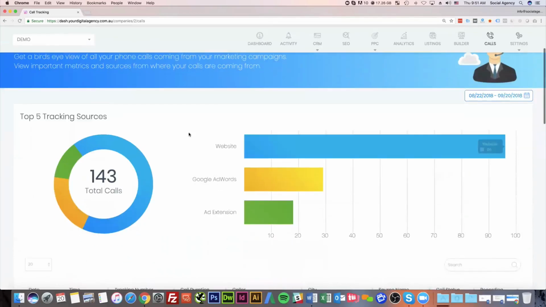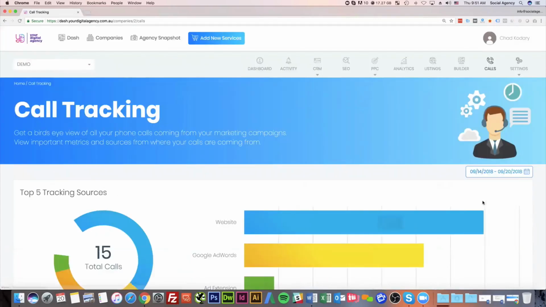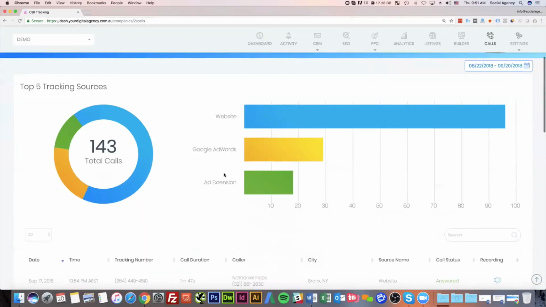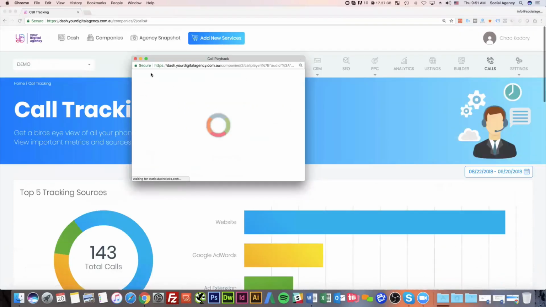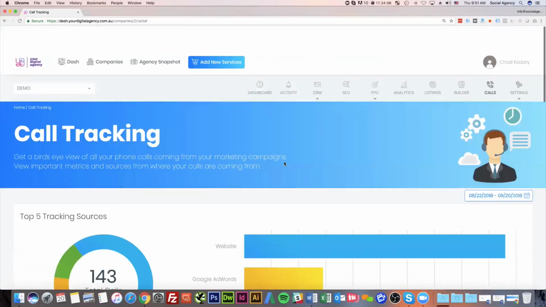Perfect. So for call tracking as an example, it'll basically show you based off the time period that you're on, and it will change based off the time period, right? So everything can always be reported based off the calendar. The last 30 days, we got 143 phone calls. 96 came from the website, 29 came from Google AdWords, and 18 came from the Google AdWords campaign, right? This is just dummy data once again. And it'll give you a breakdown of the actual calls. You can listen to the phone calls once again. Everything's fully white labeled, right?